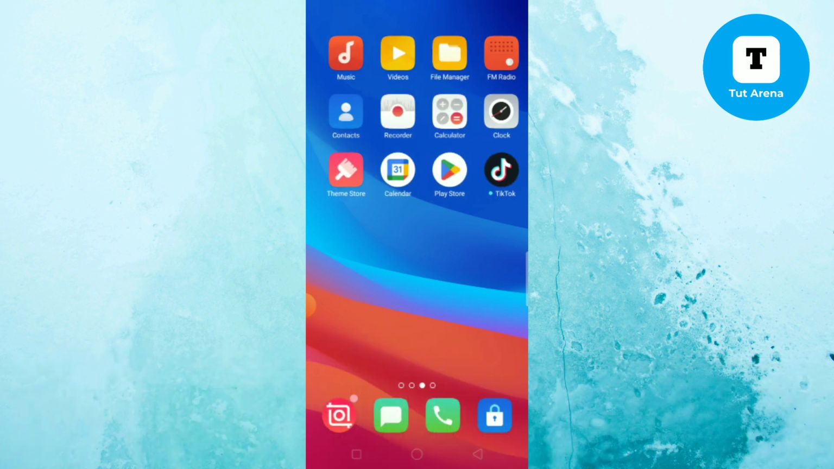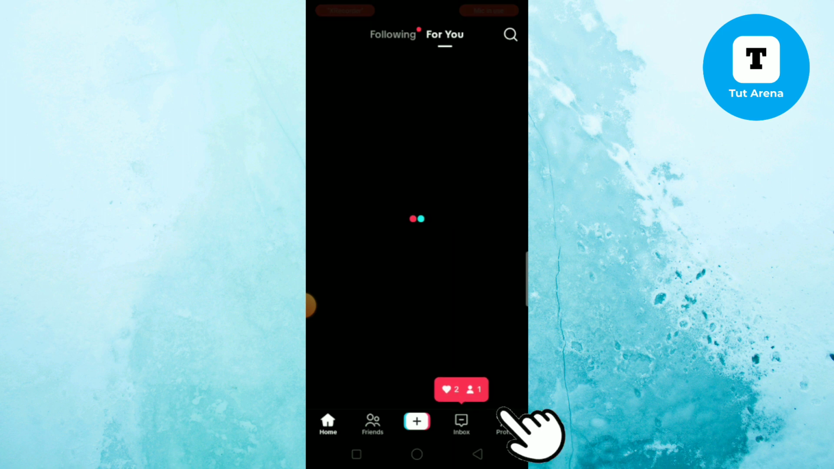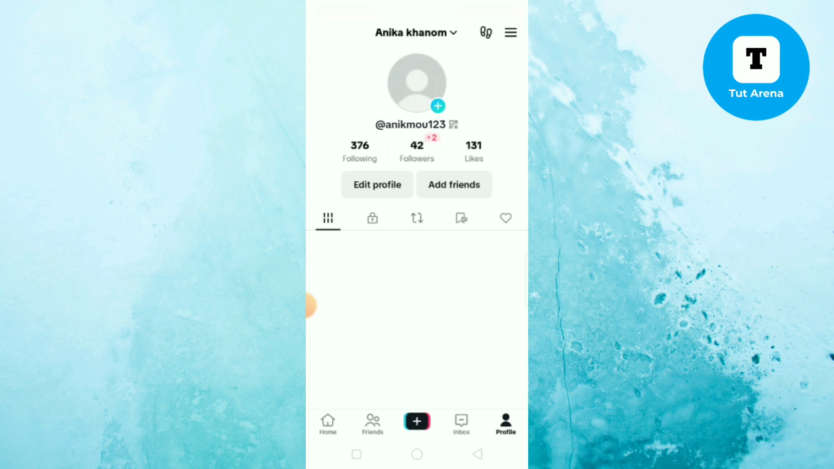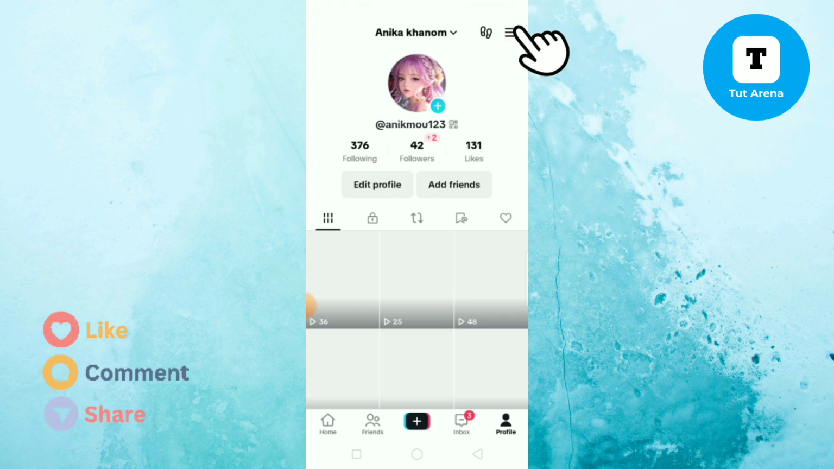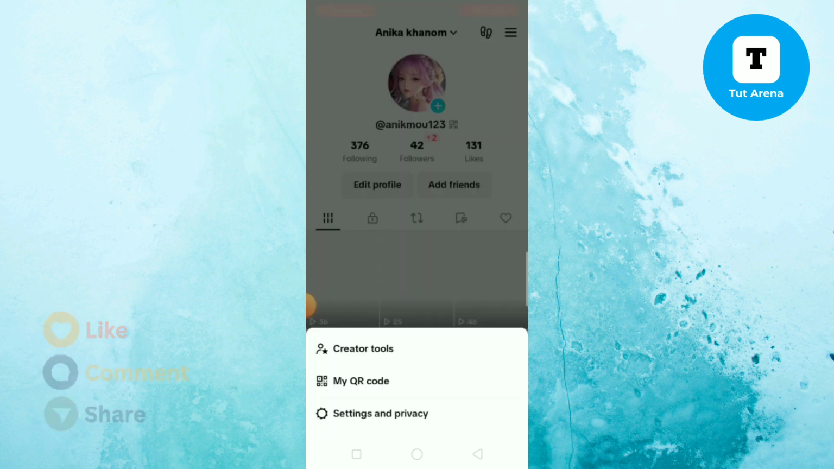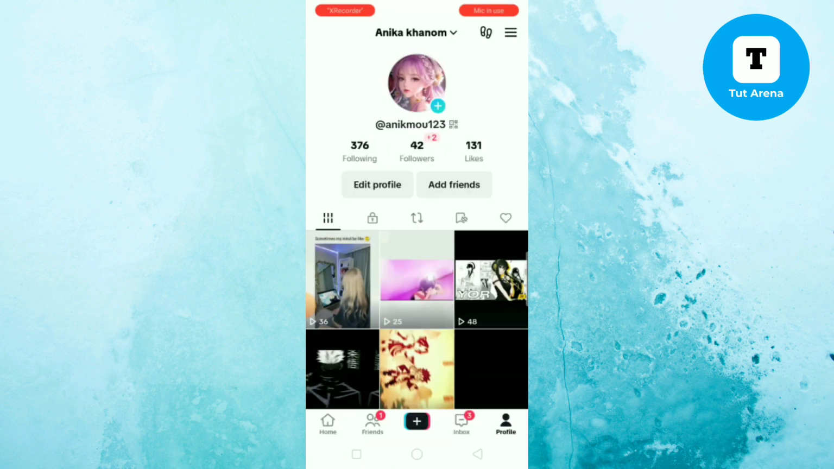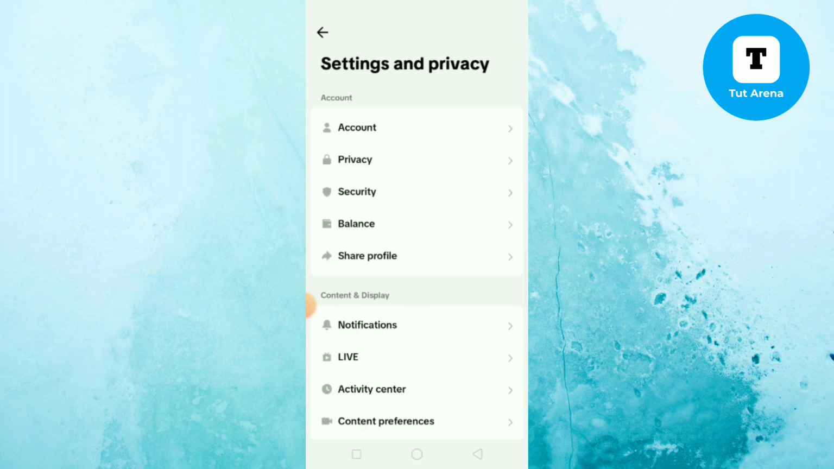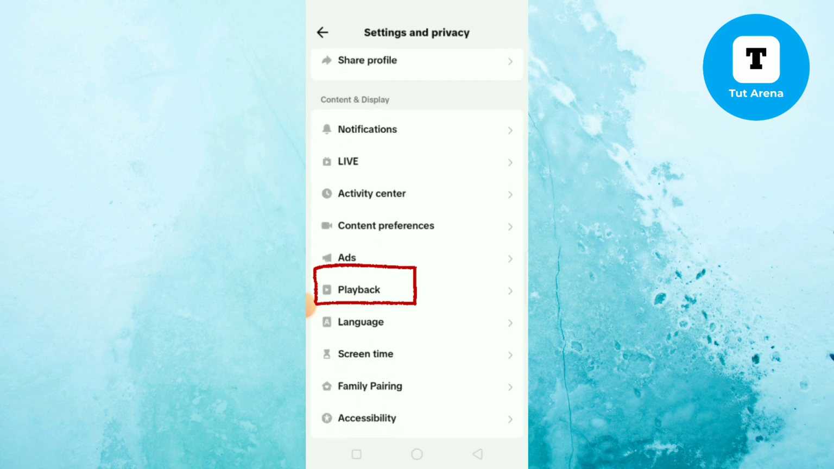Let's start. At first you have to open the TikTok app. After that, tap on your profile. Then tap on the three horizontal lines. After that, tap on settings and privacy. Then scroll down and try to find playback.